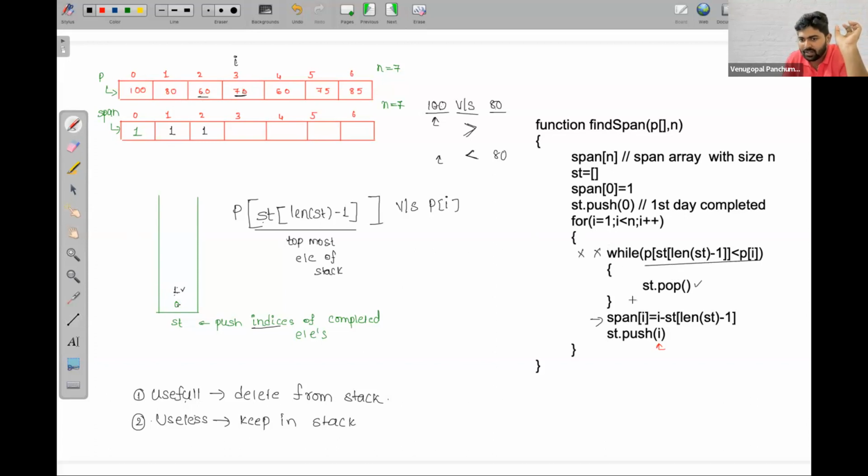When the while loop becomes false, span of I is equal to I minus top of the stack: 3 minus 1, which is 2. Before incrementing this I, as I told you, please push this index here so that I will remember this is also completed. Now the next I value will be at 4. Again the same thing. Top of the stack is 3. 70 will be compared with 60. 70 is bigger, so this while loop will become false. So 4 minus 3, 1 will be kept here.